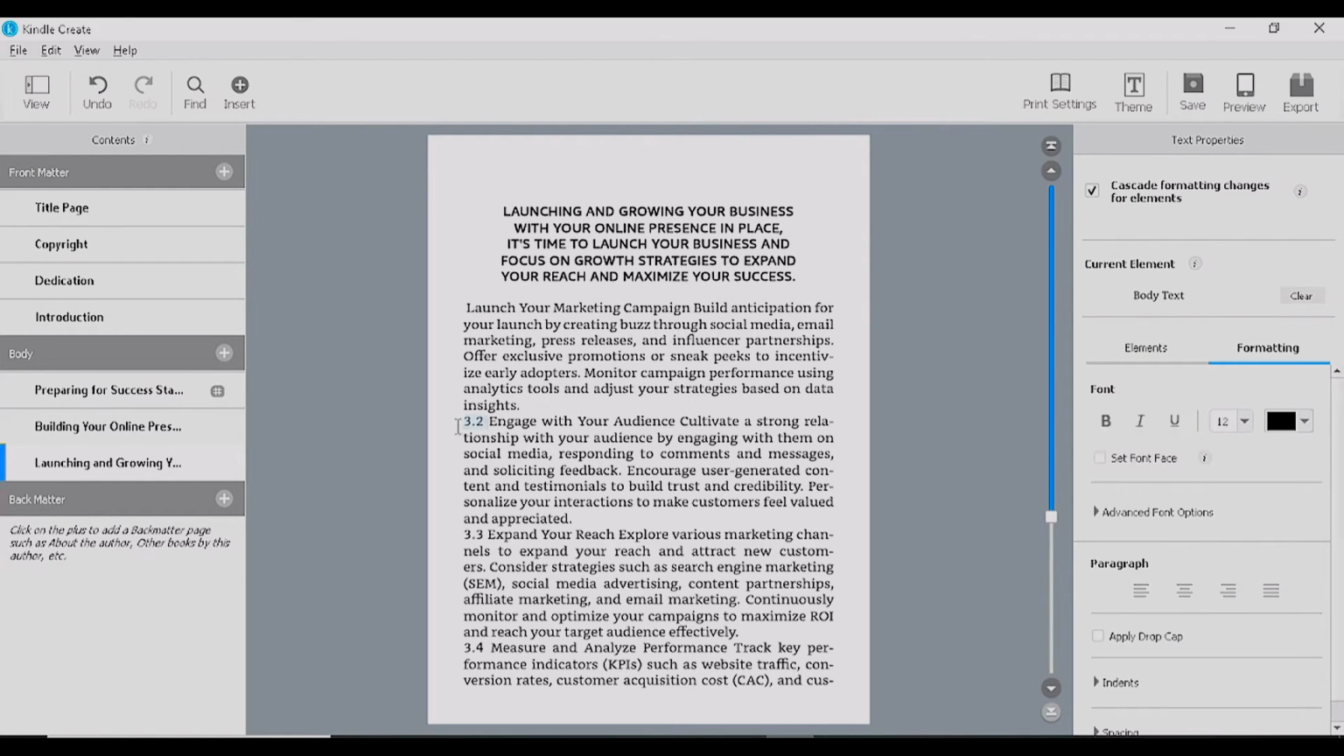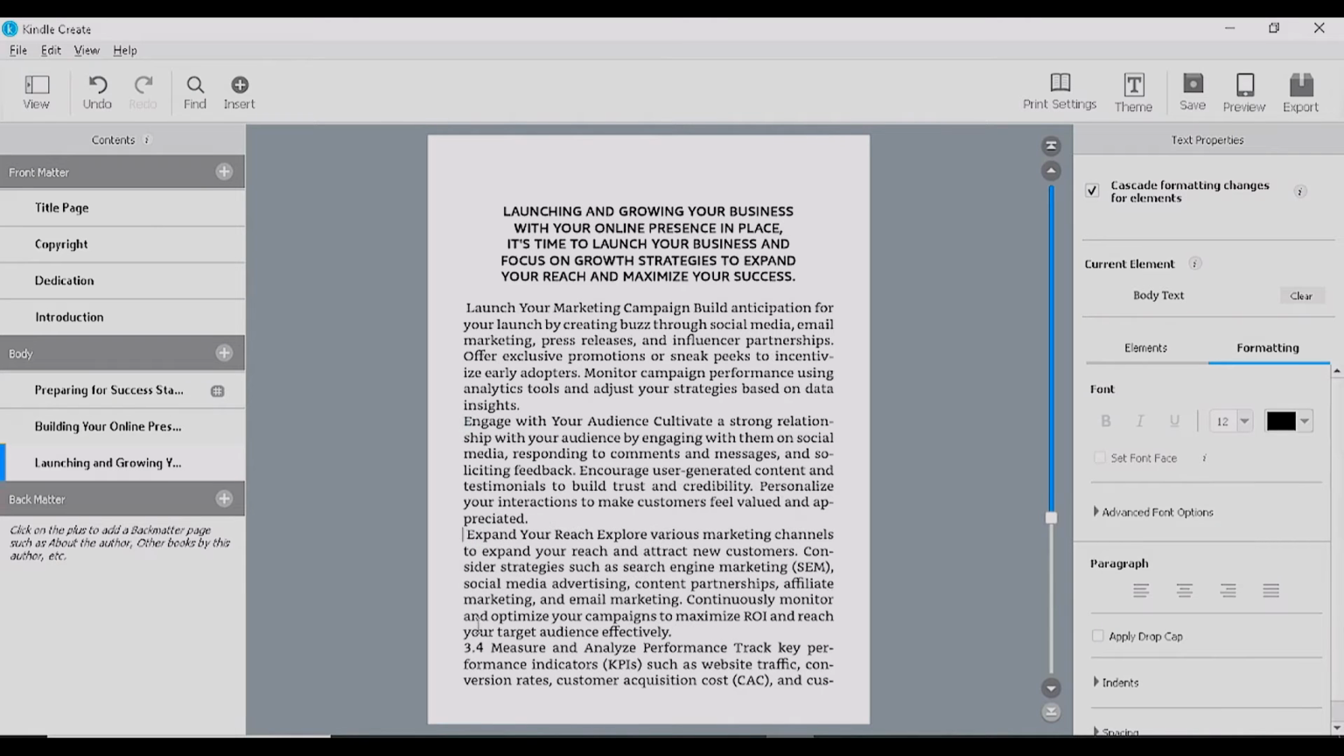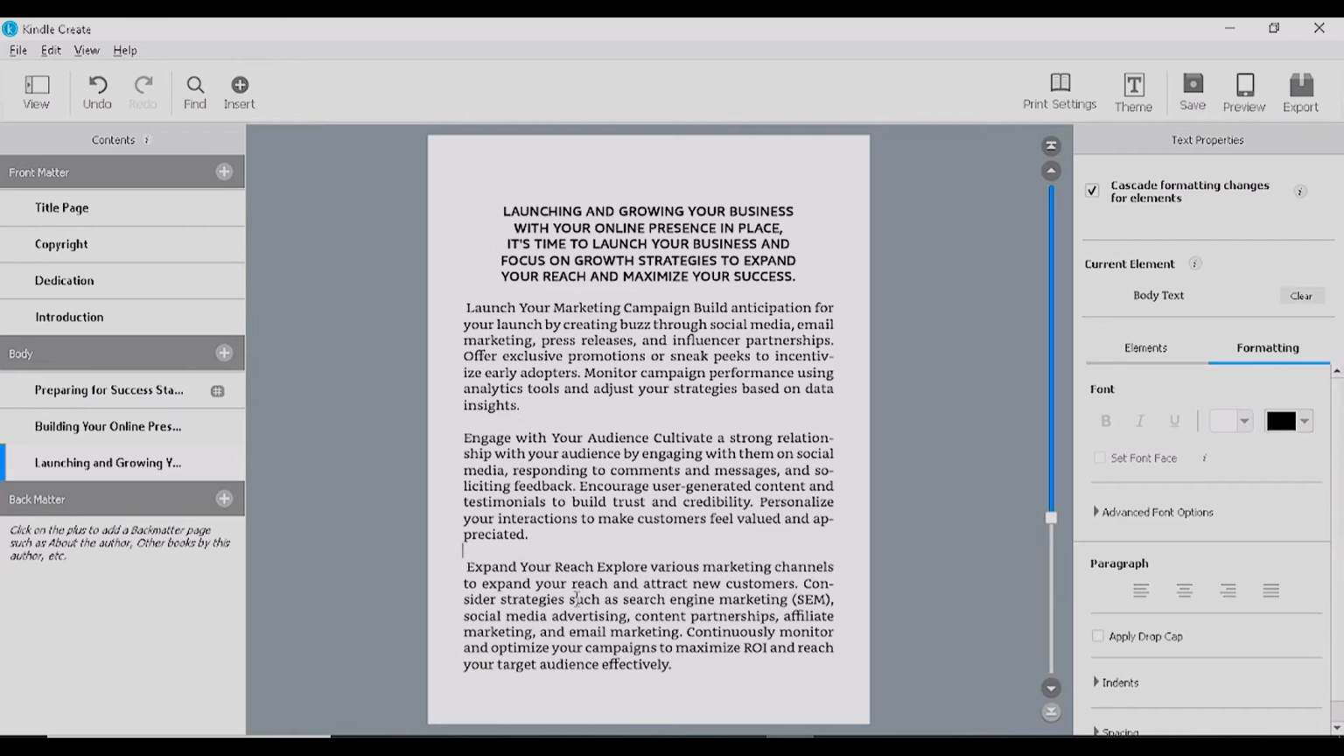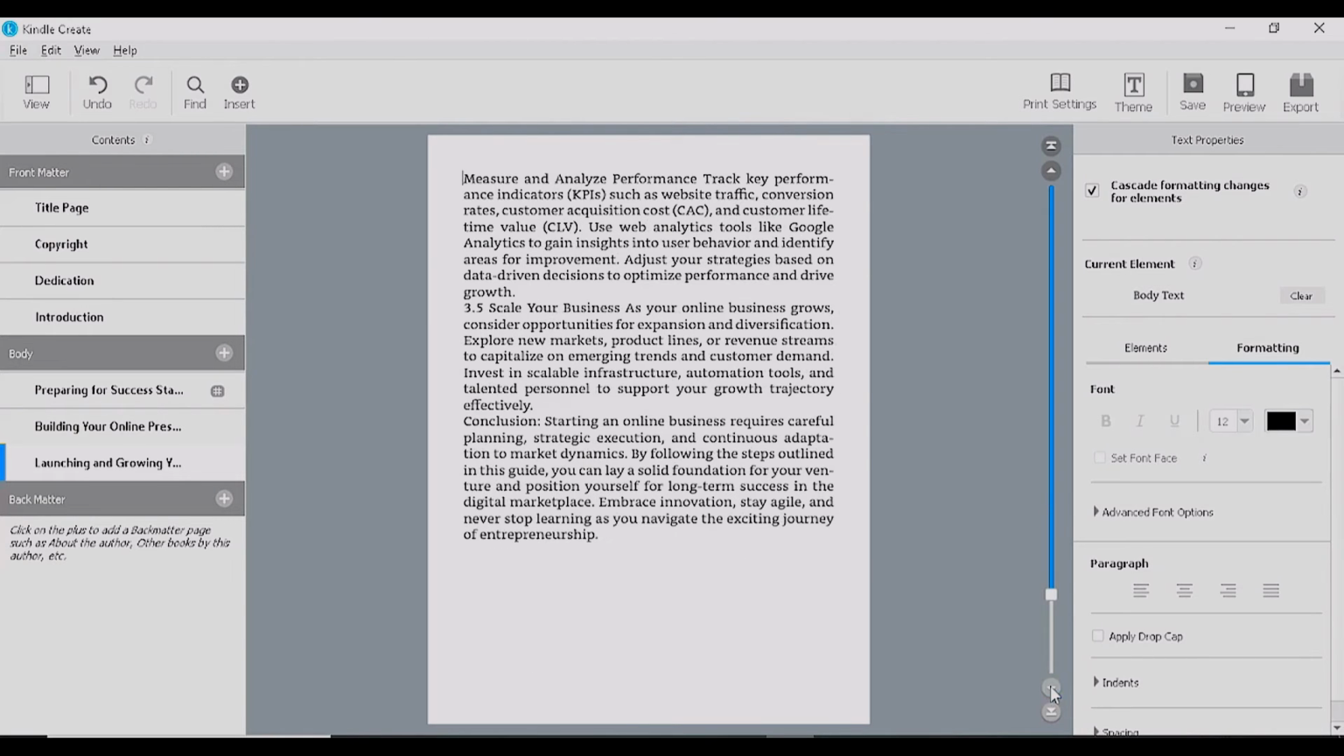Okay, I'm going to remove this. I'm going to remove this. Spacing, spacing. Great. And then we're going to remove these as well.